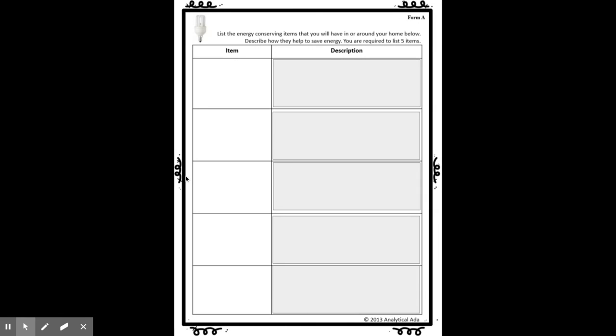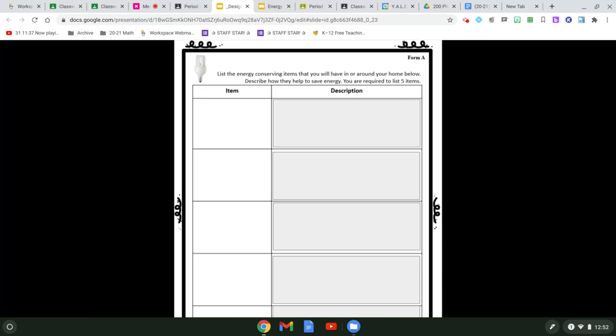This next part, right? These are products or items that you're going to use within your house that are energy conscious, right? So they conserve energy. We're not talking about saving money. It's not about saving the most money. It's about energy consciousness. So things that are going to help the environment.